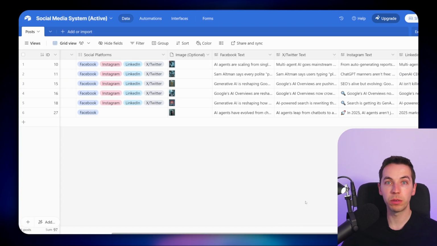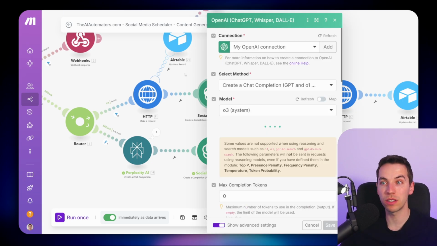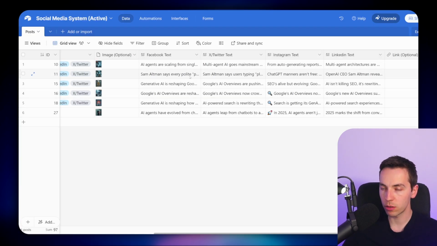You may want to write in a completely different tone of voice. In that case, make sure to go into these modules here and just update the prompting as necessary. You could even streamline this, so instead of having separate fields for each, you could have 2 fields, one for Twitter and one for all of the other networks.